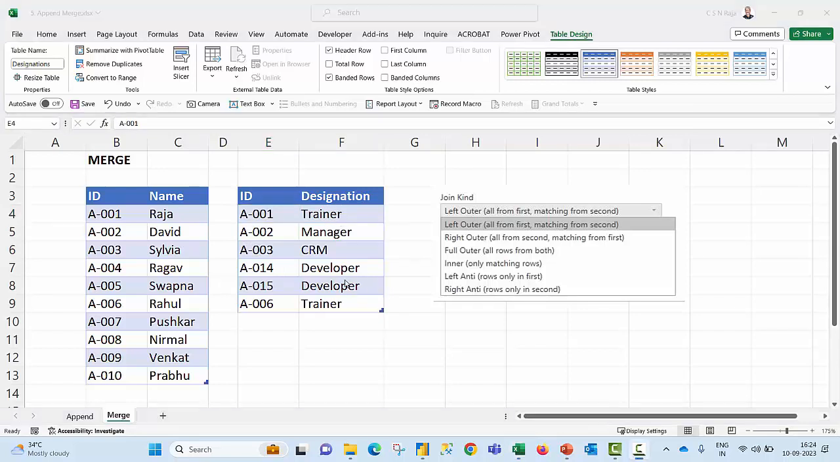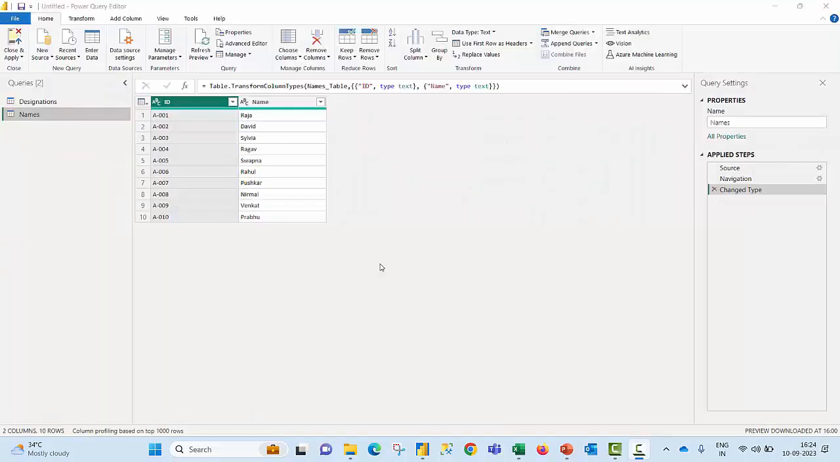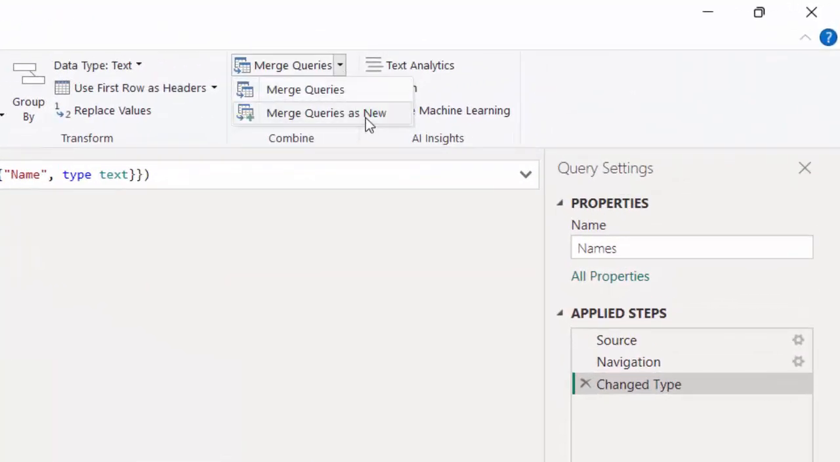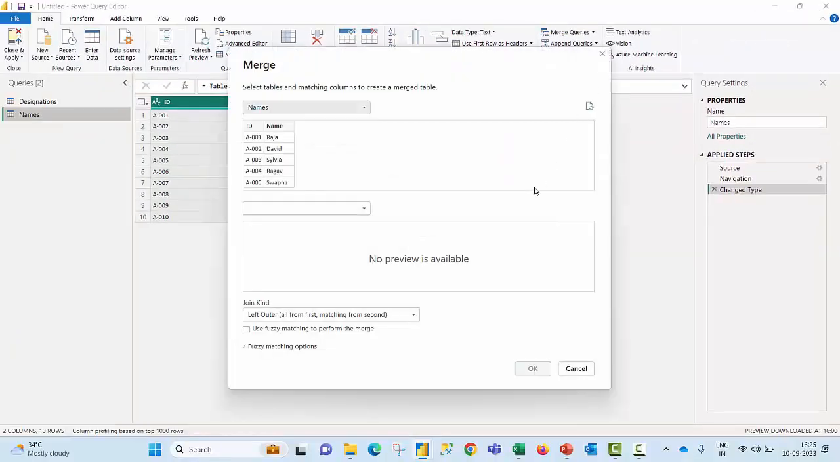When you look at these 2 tables, you will be able to realize that a few entries that are available in the ID column of table 1 are available in the ID column of table 2. Few new entries are also available there. And we have these 2 tables in our Power Query. I have selected the names query first. Then I'm going to click an option called merge queries as new.